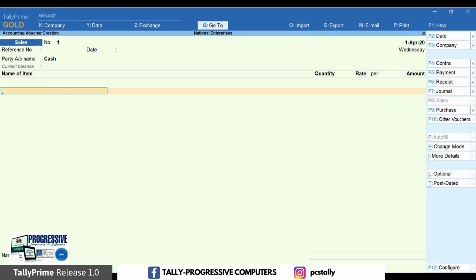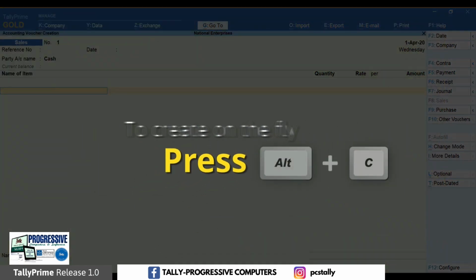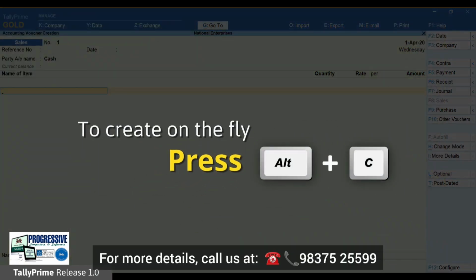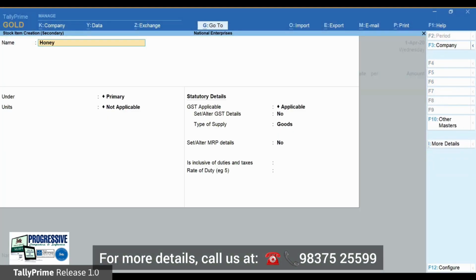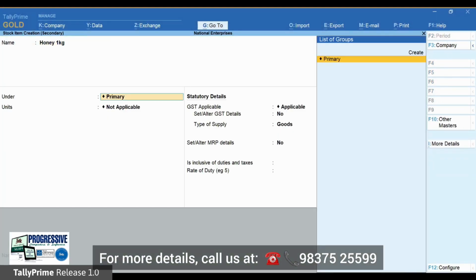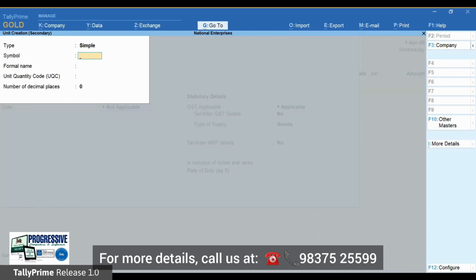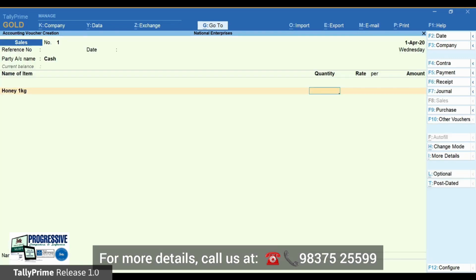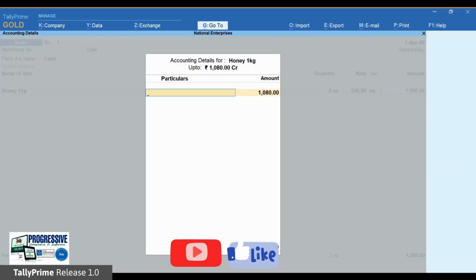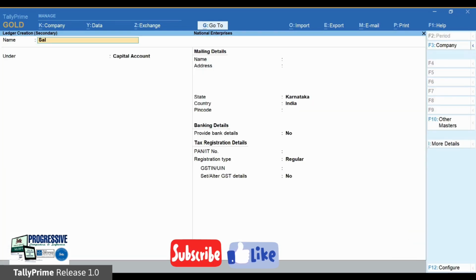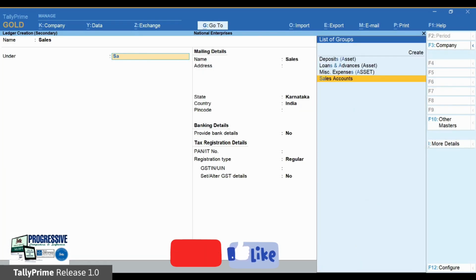Same with the items. Just press Alt-C to create them on the fly. Enter the item details, including unit of measure. Accept to return to the voucher screen. Enter the quantity and rate. Select the sales ledger. You can create the sales ledger also using the shortcut key.